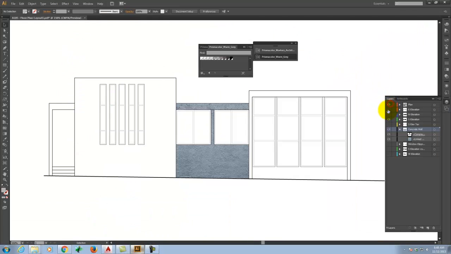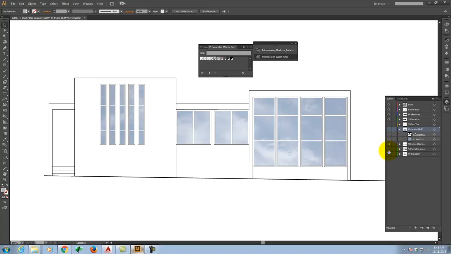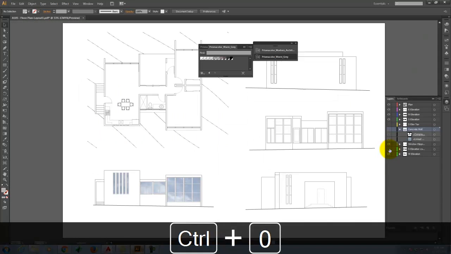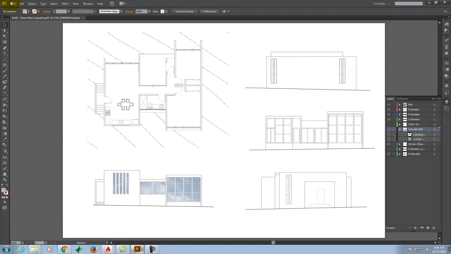and I'm going to turn on my other layers here. We'll go to Control 0. There, so I see everything. Now I'm going to go to File and then Place. Oops, I have to be on a layer. So let me create a new layer. I'm going to put this layer on top of everything else, I hope.